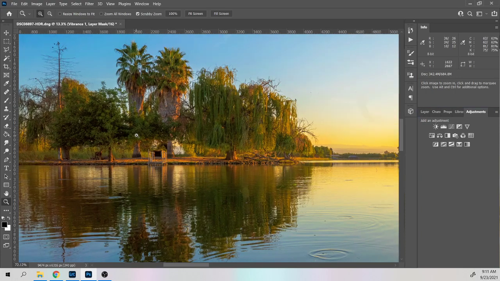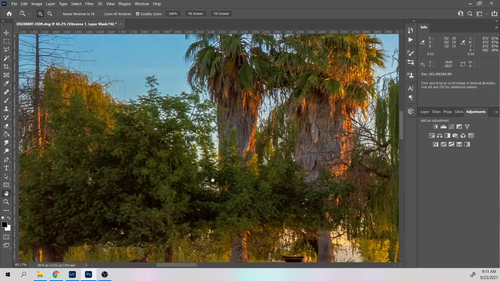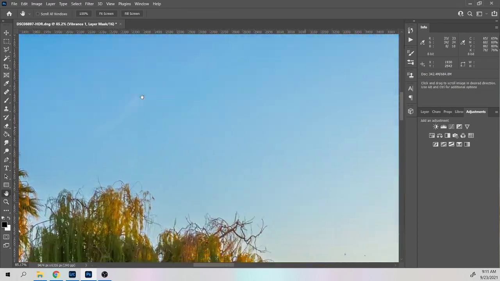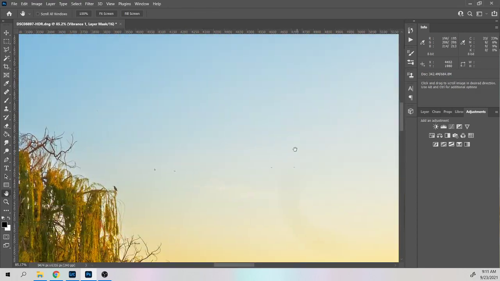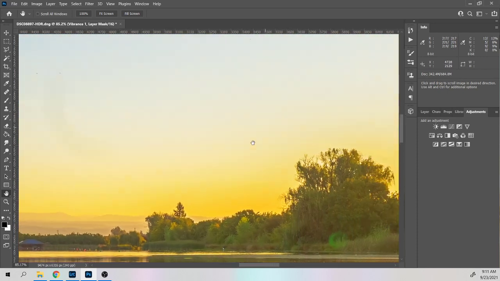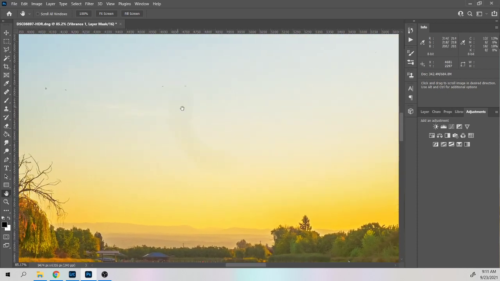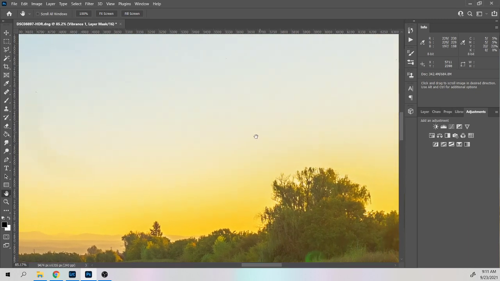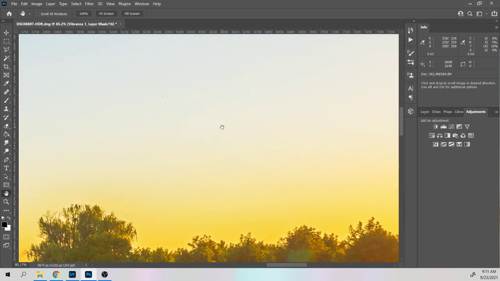And when you're happy with it, you can zoom in, make sure that everything is looking good. And I always look for other spots that might need removing. The lens that I'm using is a little bit dirty, so I do have some streaks in it, but nothing that you couldn't get rid of in Photoshop.